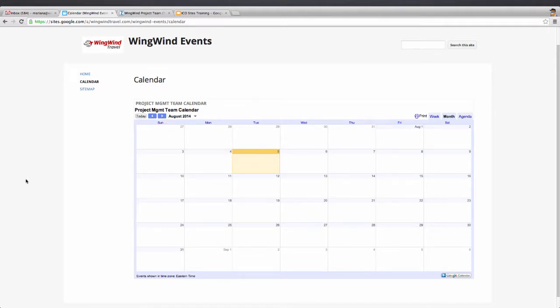What's important to know about this calendar is that people who are viewing the site will be able to view the calendar. They won't be able to say add events or do anything like that to the calendar. And they would also need to have access to view this calendar from Google Calendar. So I would need to make sure that within Google Calendar that I'm sharing this one correctly.